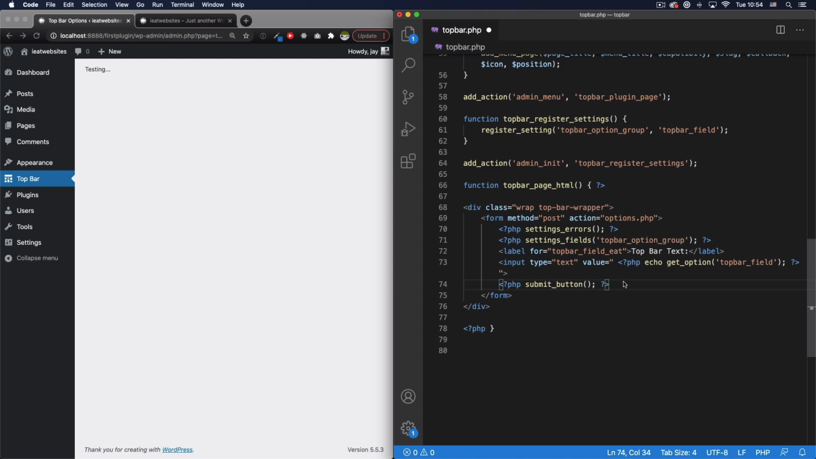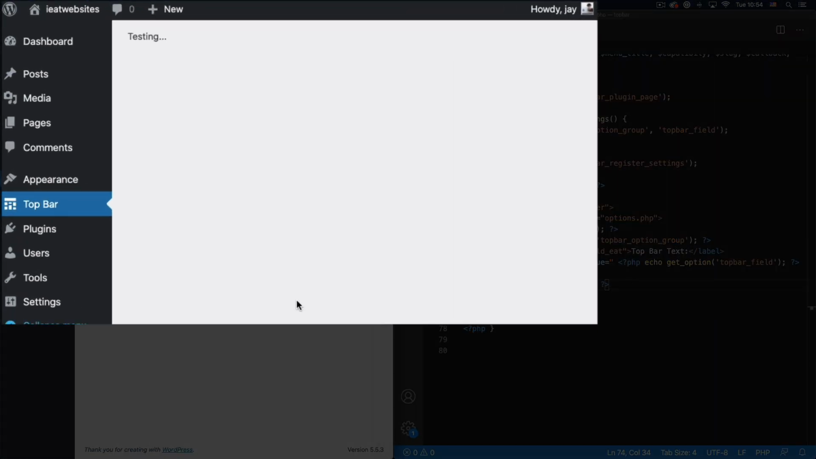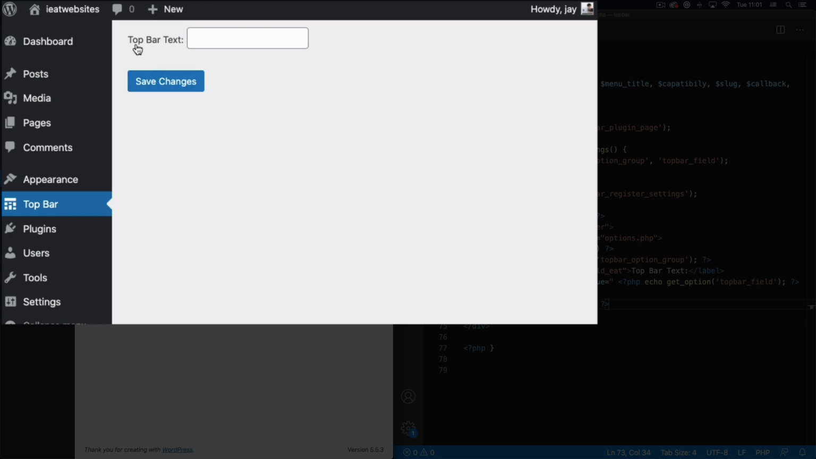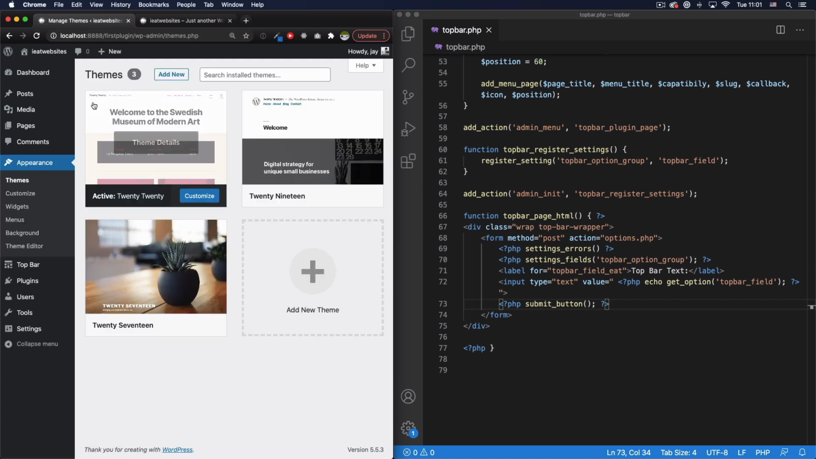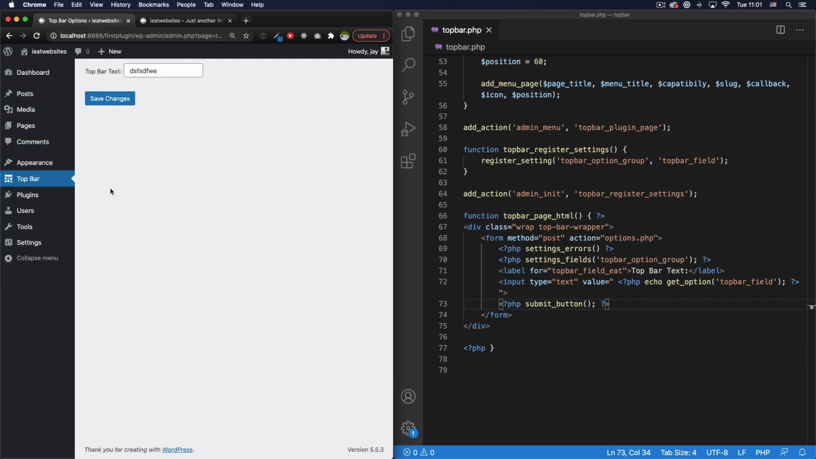Let's test it. Let's save it. Let's reload. And now you can see we have the label here, the top bar text, and then we have that field and the submit button. All right. So let's go ahead and write something. Save. And I think it's working. Let me see. Let's go to another place and let's go back. And as you can see, we have our value saved and it's returning how it's supposed to return.